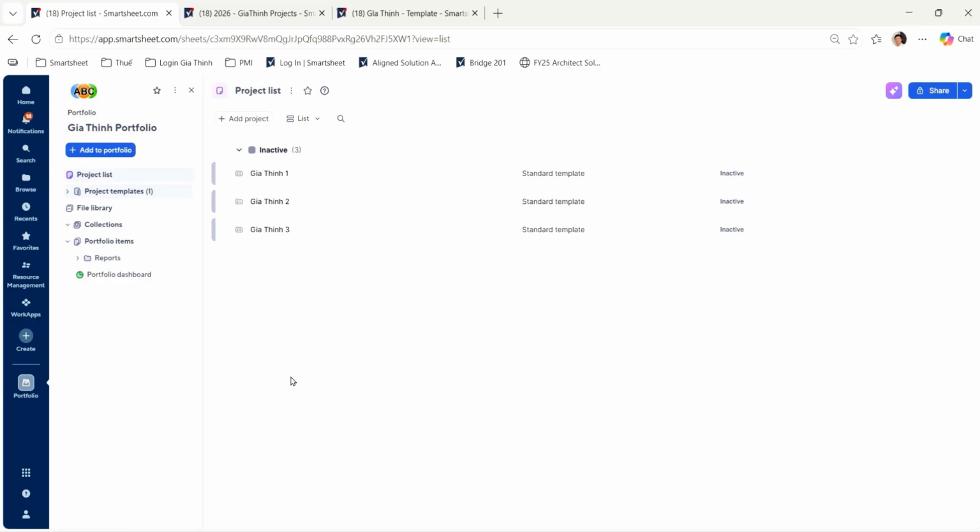First, we need to know what the portfolio includes. Currently, I am on the Portfolio interface. In this example, Portfolio will be used to manage all of Gia Thinh's digital transformation projects. As you can see, on the left side is the entire structure of the portfolio.